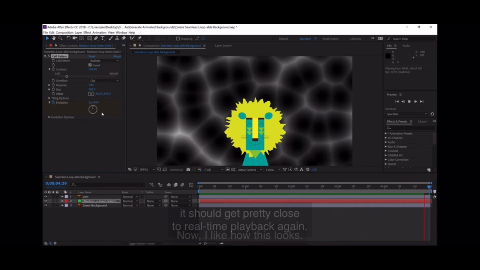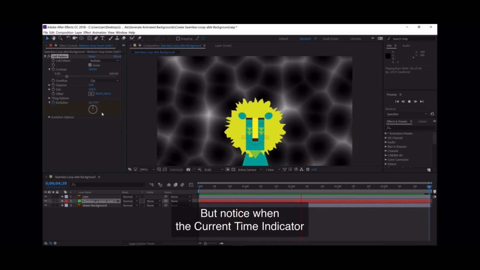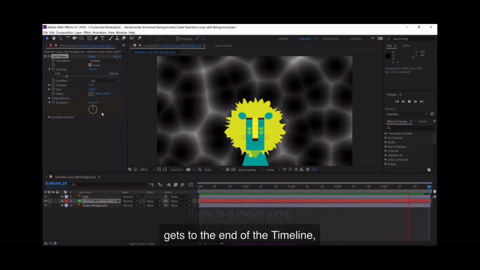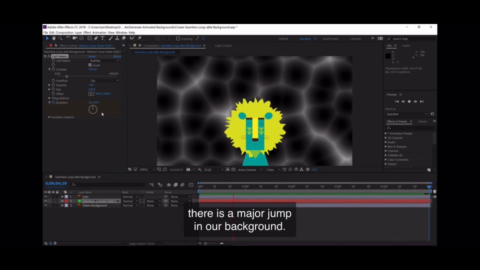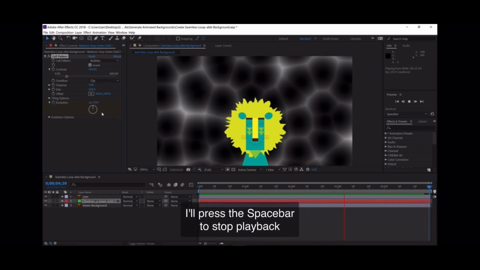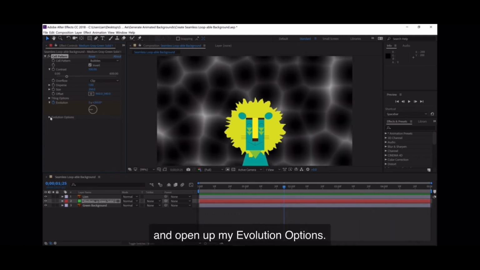Now I like how this looks. But notice when the current time indicator gets to the end of the timeline, there's a major jump in our background. I will press the space bar to stop the playback and open up my evolution options. In order to eliminate the jump, just enable Cycle Evolution.